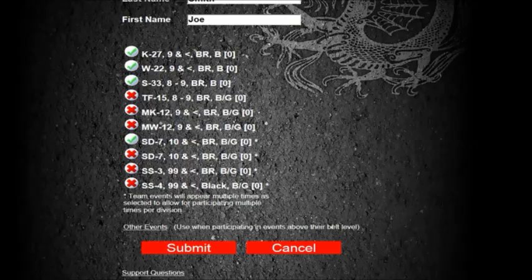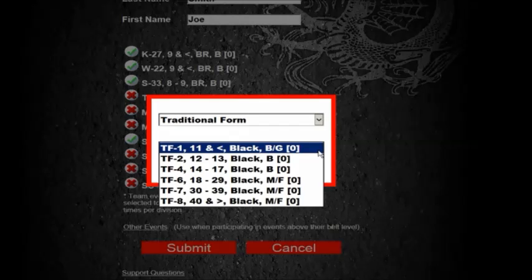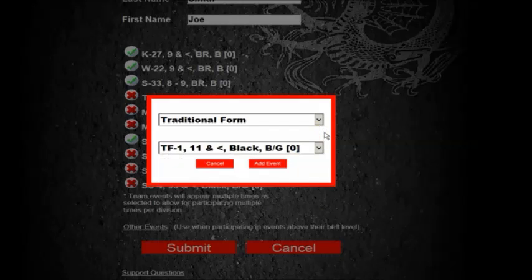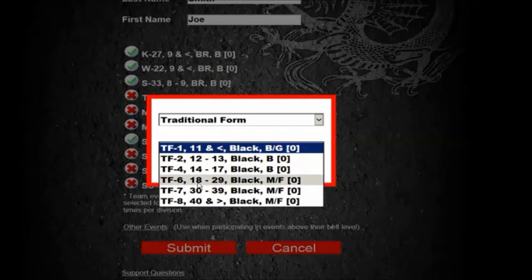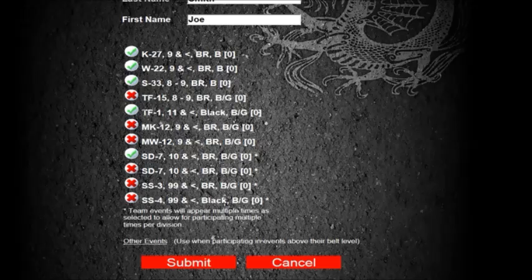And so if you want to participate in events above your belt level, there's an option here called Other Events below them all, and you can select that, and I could say traditional form, and then it shows all of the black belt events that he could potentially participate in for his age group or higher. So he can participate in a higher belt level or a higher age group. So this is where you would do that. So I would basically say he wants to participate in TF1. I could say add event, and it will add TF1 as a traditional form event that he's going to participate in. I'm not going to take that out because we're not actually going to do that.